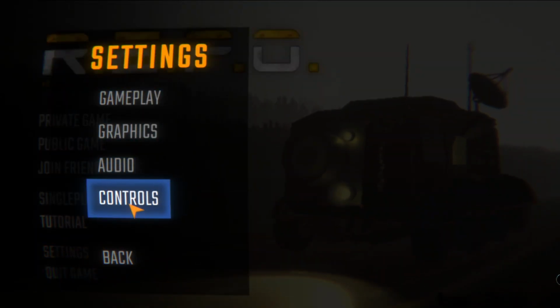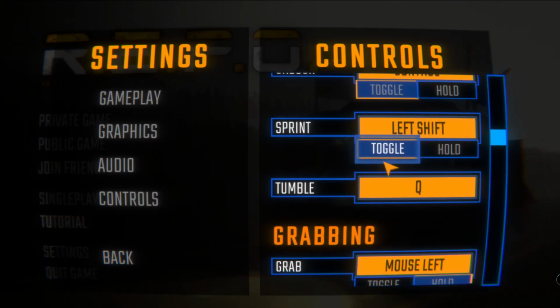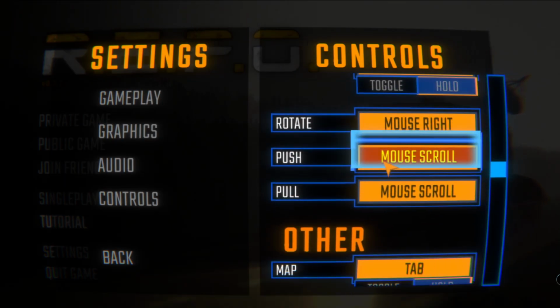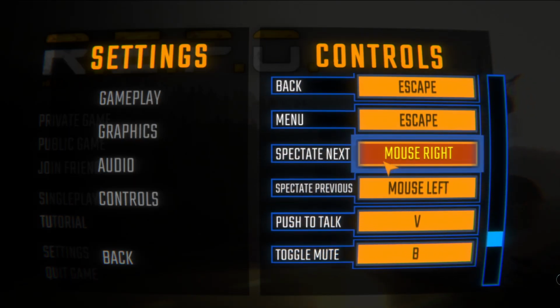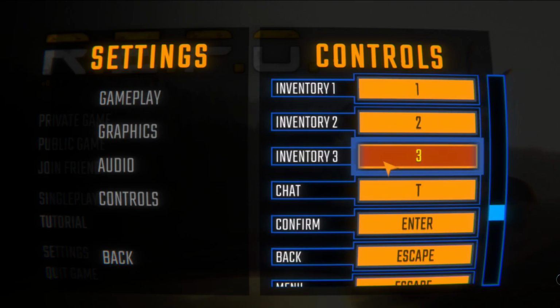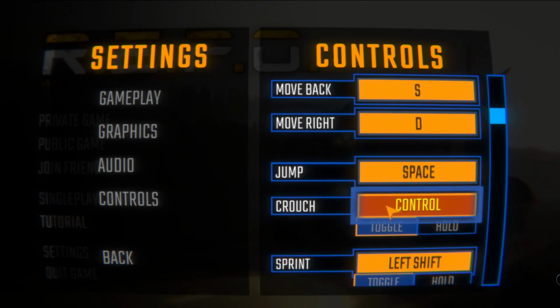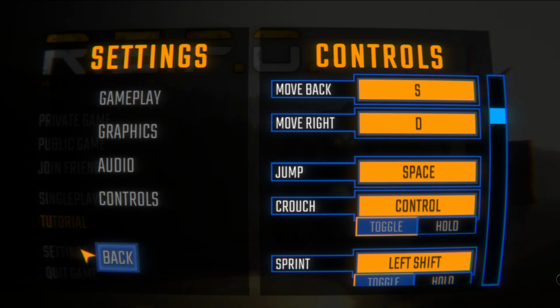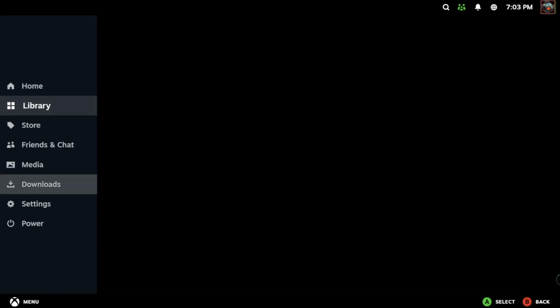You're going to look for controls. So what you're going to do is you're going to look for example, the crouch button. I know that the person who contacted me over this to make this video asked me about the crouch button. So we're going to go to the crouch button. Crouch is apparently control.